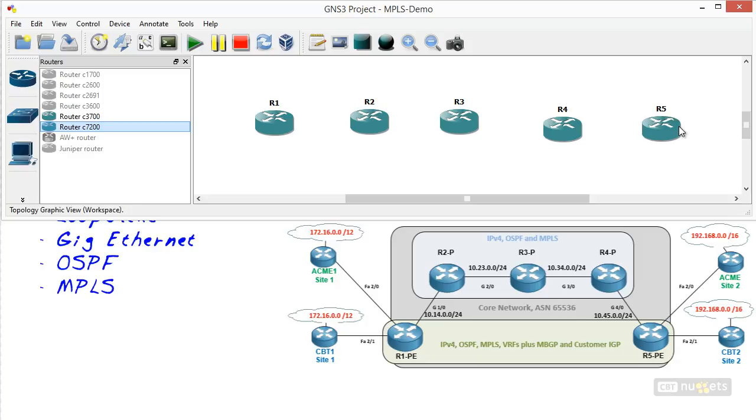Now, for the connectivity between these 5 routers, we're going to be using gigabit. And if you'll notice in the topology, between R1 and R2, I'm using gig 1/0. And from R2 to R3, I'm using gig 2/0. And 3 to 4, gig 3/0 on both sides. And then from R4 to 5, I'm using gig 4/0 on both sides, meaning on both routers.